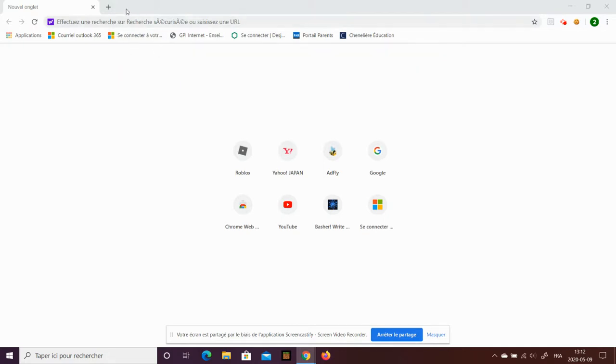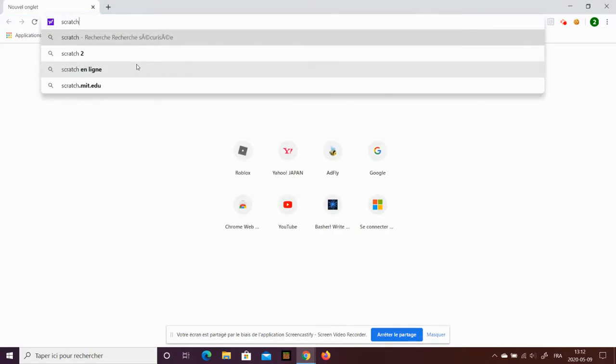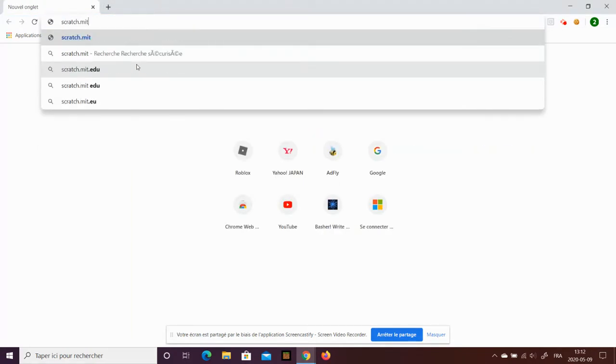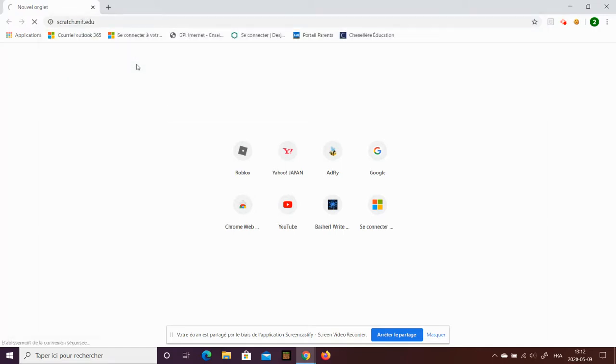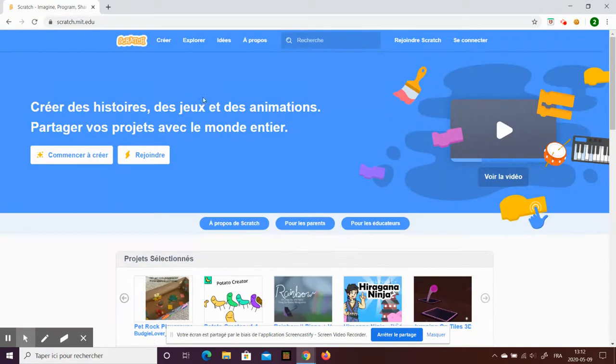So guys, I'll just show you how to make a script that makes you move like an RPG in Scratch. So first you're just going to do this. Scratch.mit.edu. Yep, like this.